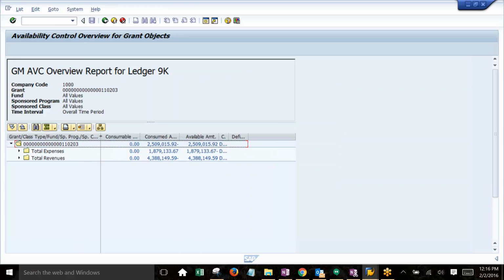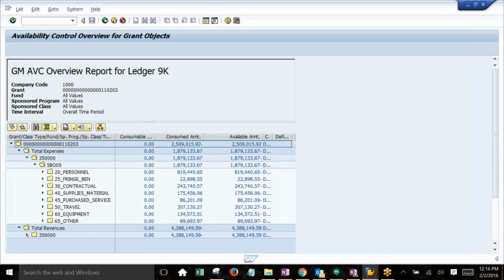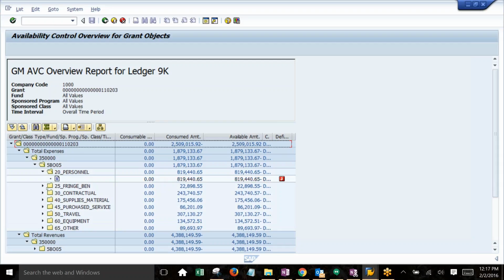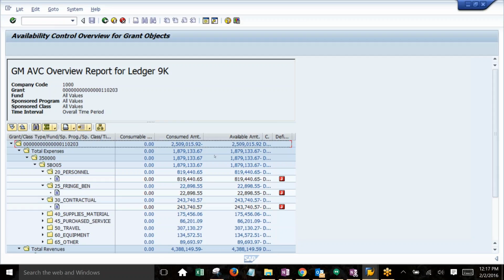So here we go. We've got our grant over here on our left. We've got our consumed amounts, and we've got our available amount, and we can drill into our total expenses. We can drill into our revenues too if we needed to, but it's showing us our fund, our sponsored program, and then our sponsored class, and then we can even look down and see the specific costs incurred on those specific sponsored programs and sponsored classes.